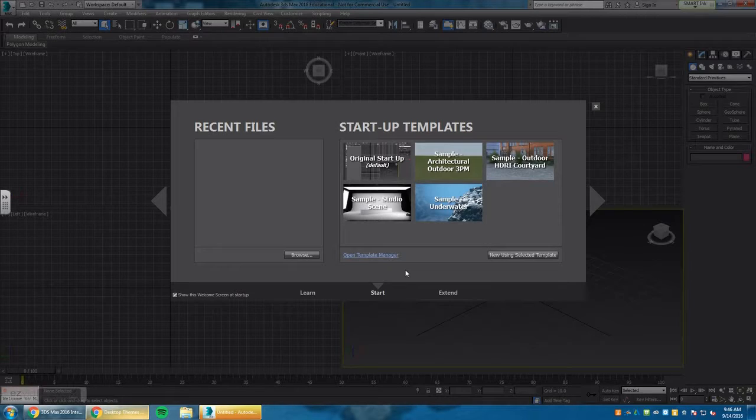This is 3D Studio Max 2016 and the interface overview. Alright, so when you launch 3D Studio Max 2016, you're going to see a startup item box that pops up here, which is going to show you some startup templates that they have, which is original startup template, sample architectural, sample outdoor HDRI, courtyard, sample studio, and sample underwater. And then also you have your recent files that are located right here.